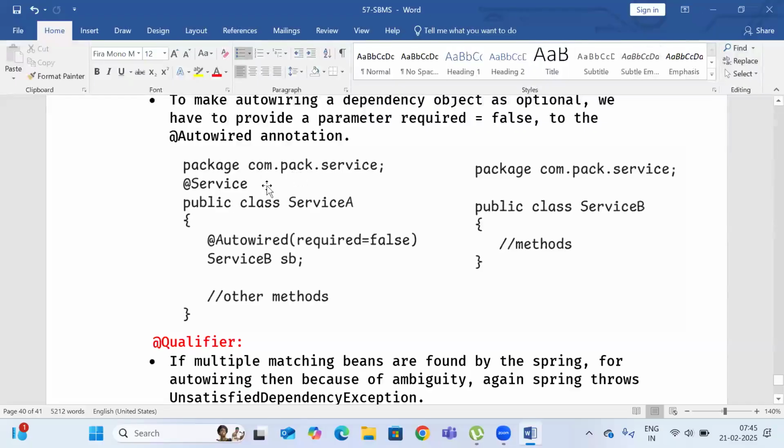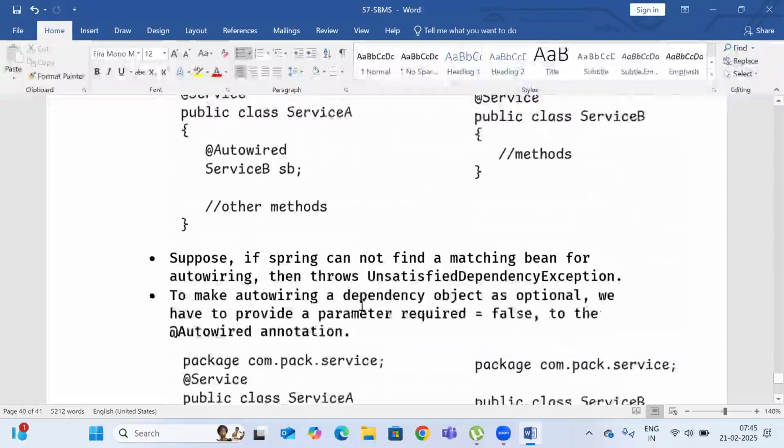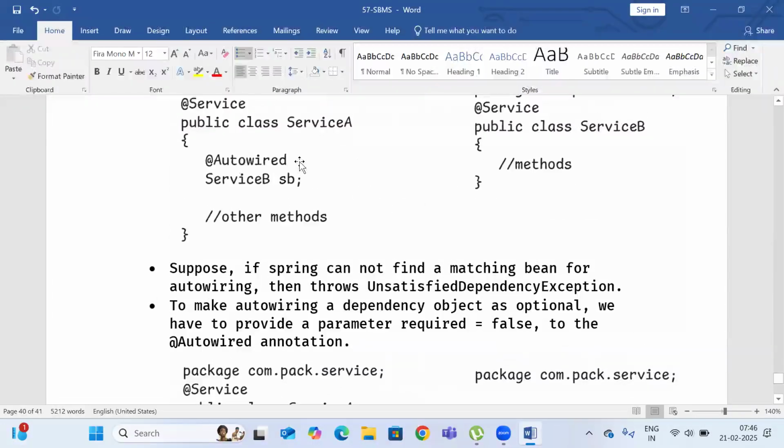In the previous session, this @Autowired annotation could be used only for injecting the dependency objects. I can't use this annotation for primitive types. So it is only for injecting the objects, not for injecting the values. Correct? So this can inject an object. And if you write @Autowired, but suppose Spring cannot find any matching bean, what happens?